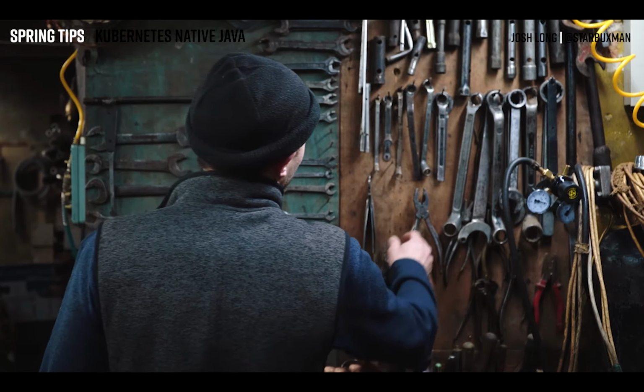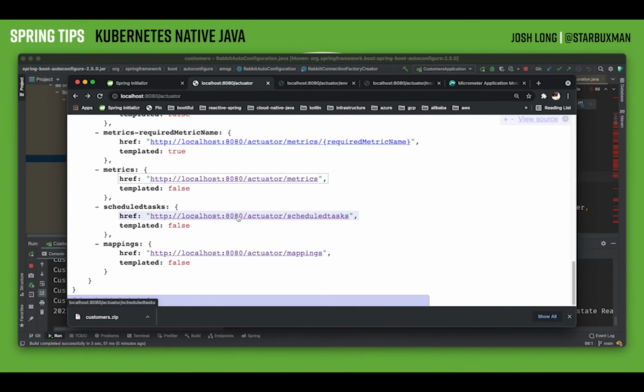We also have the scheduled tasks, which shows you which tasks are scheduled to run as sort of a cron job, and we have the mappings, which shows you which endpoints are available to you, which endpoints are mapped to what control handlers.